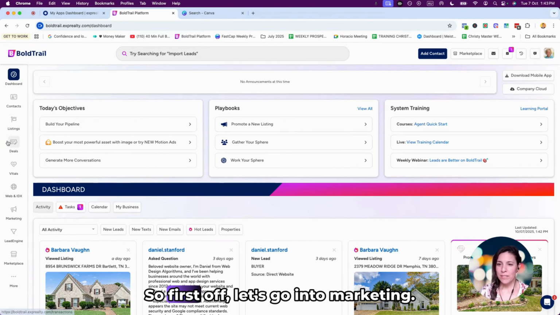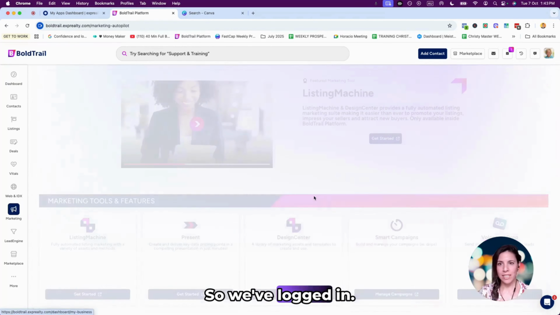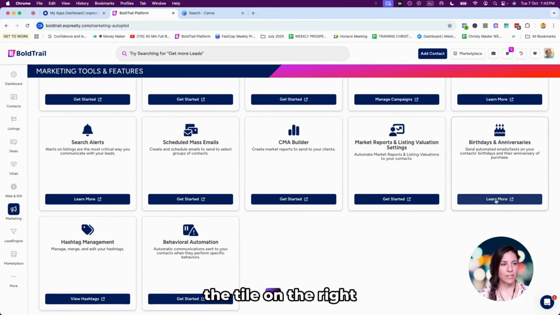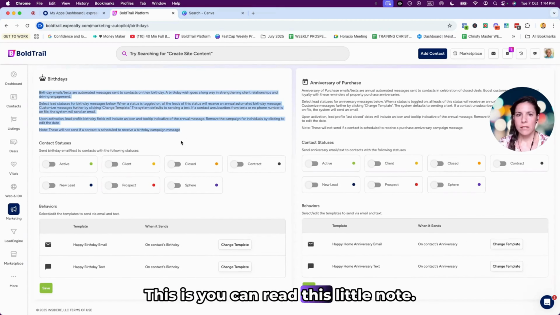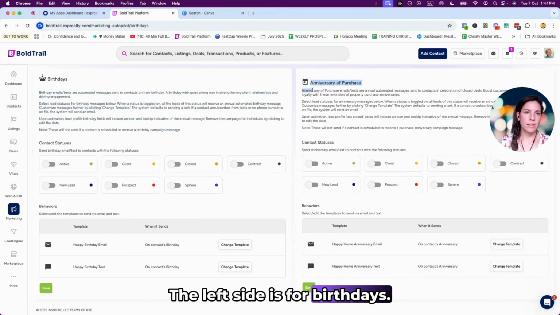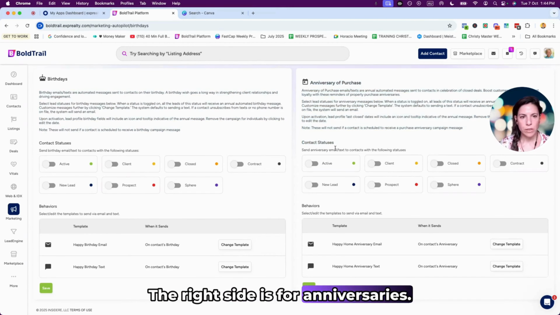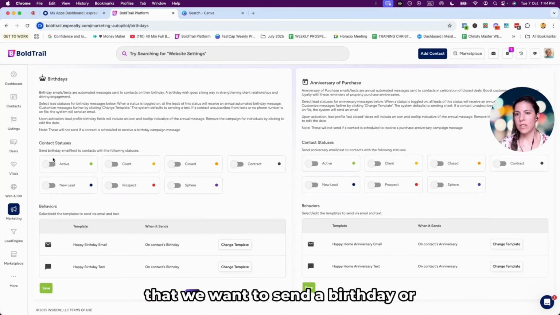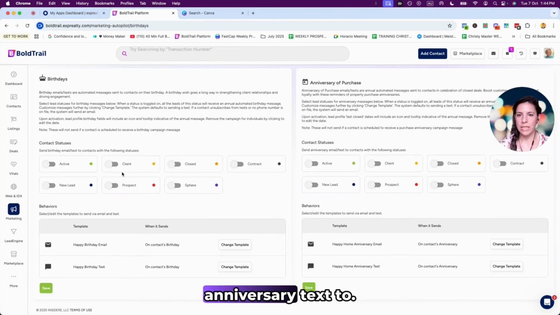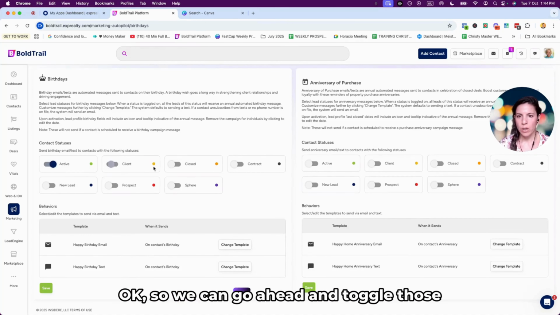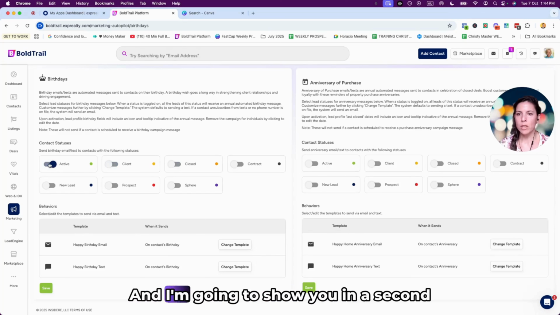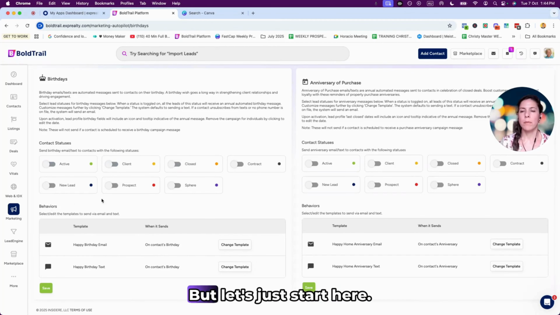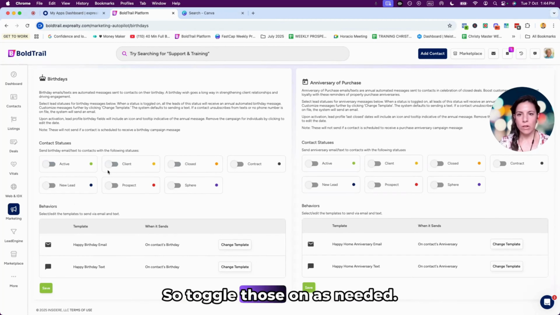First off, let's go into marketing. So we've logged in, and we're going to scroll down until we see birthdays and anniversaries on the tile on the right. You can read this little note. The left side is for birthdays, the right side is for anniversaries. So what we can do is turn on the leads that we want to send a birthday or anniversary text to. We can go ahead and toggle those on. I'm going to show you in a second also how to edit that information within the lead profile, but let's just start here. So toggle those on as needed.